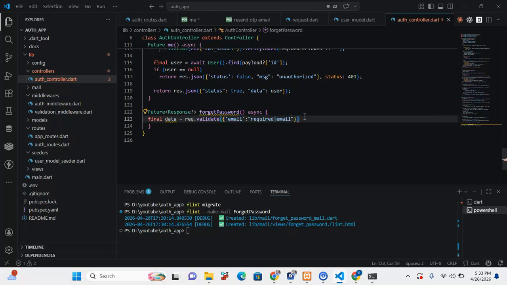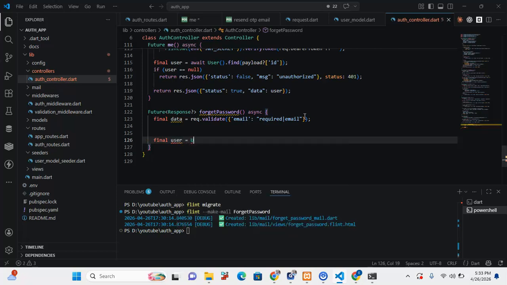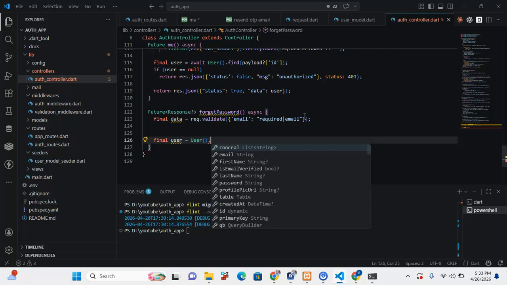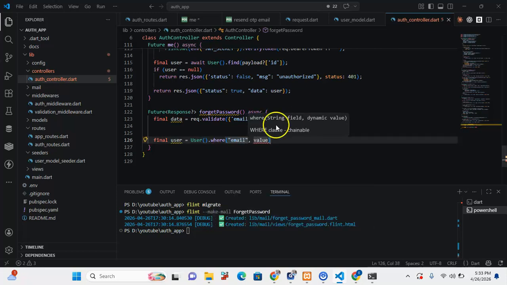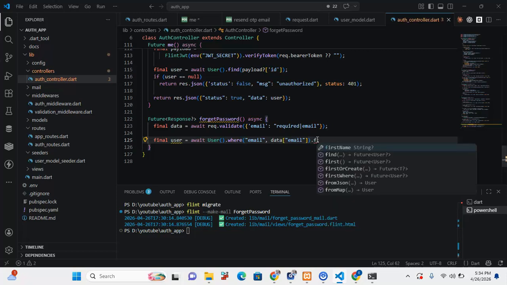So now what we need to do is to check if the user exists. So I'm going to do what's called final user equal to user dot where email is equal to the data dot email. Now this has to be awaited, so await. Okay, and then the next thing you need to do is going to be dot first.